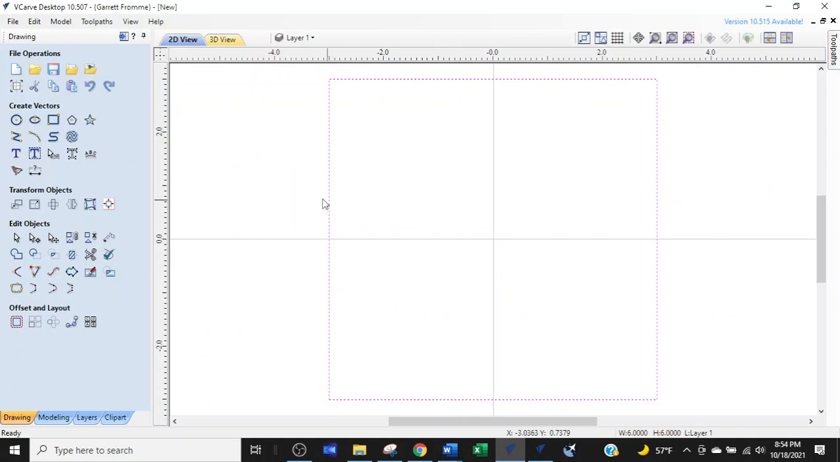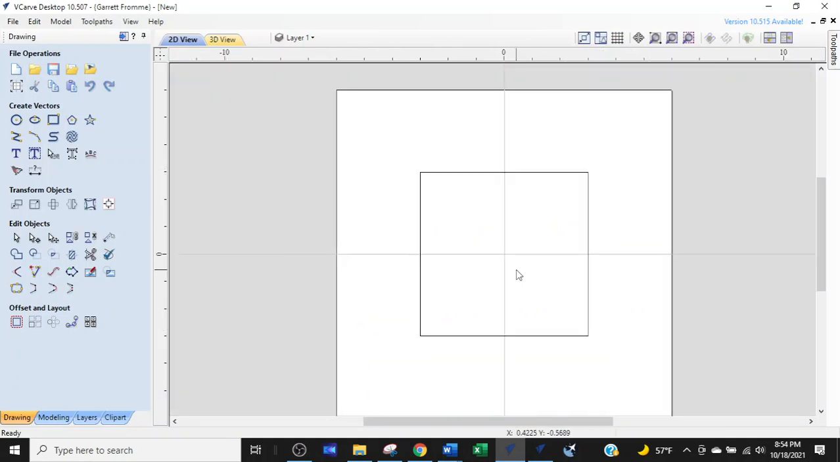So we're going to go into Vectric, and we have a rectangle drawn up on this project here, and this is a 6" by 6" rectangle.